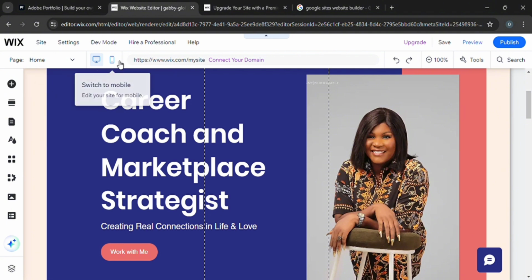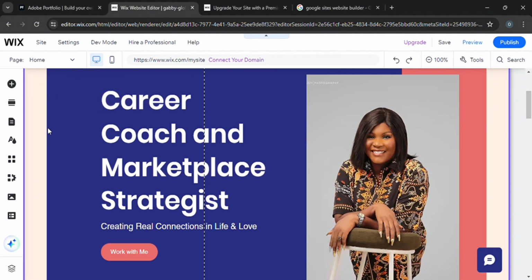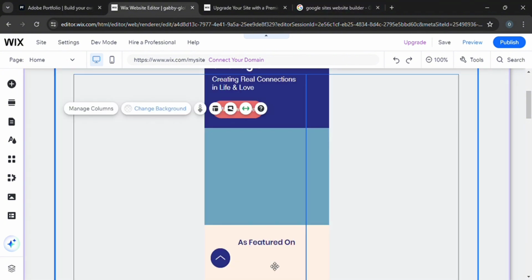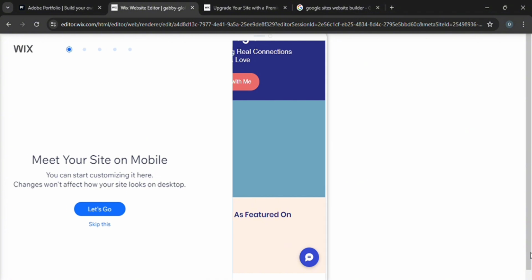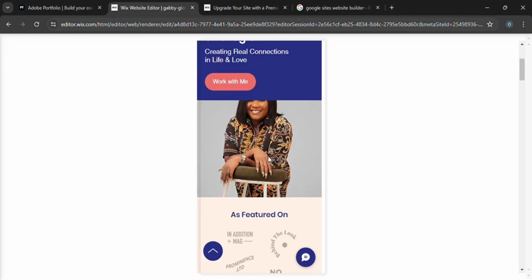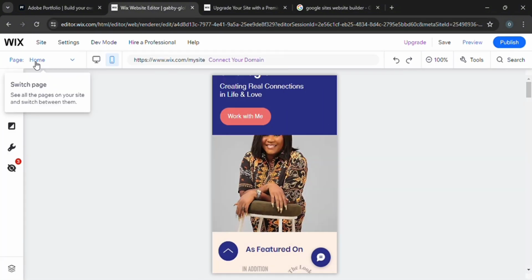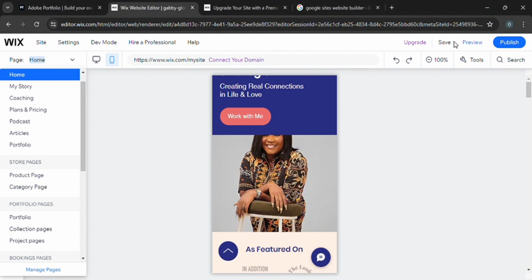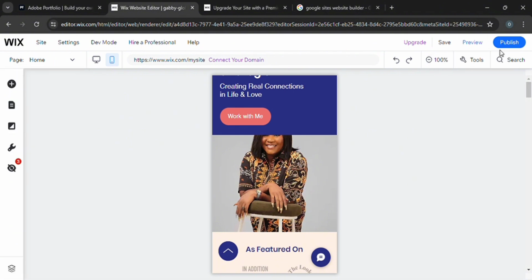So I'm trying to check how it's going to look on mobile. So it's going to load for me. I want to see how it's going to be on mobile. Can you see this, how it's going to be on mobile phone? Yeah, so this is the mobile interface, and then that is it. Can you see how it looks on mobile?